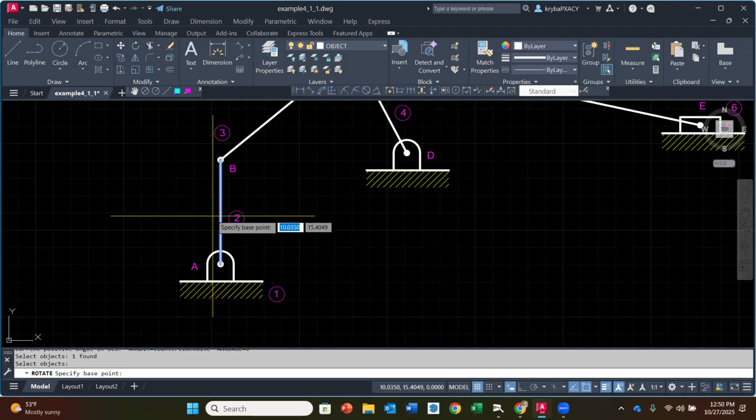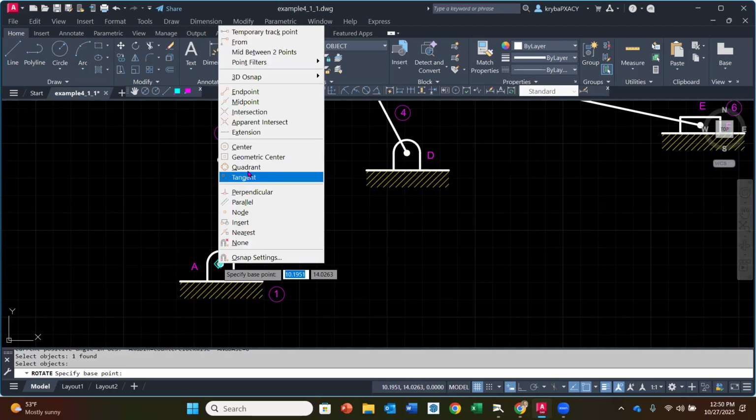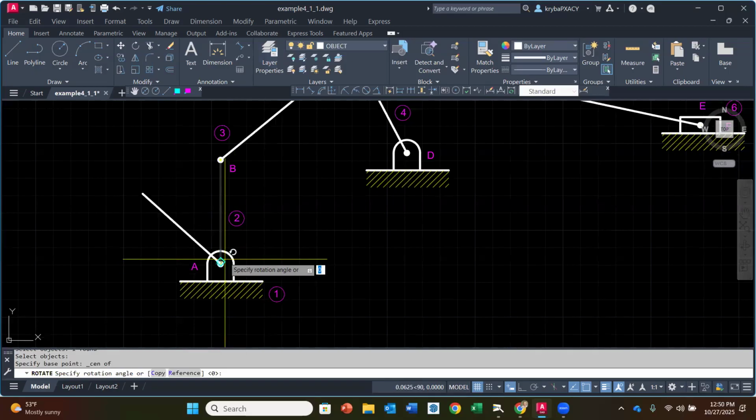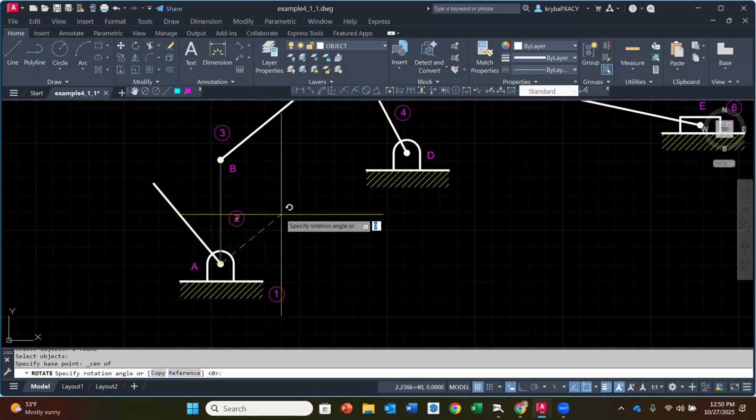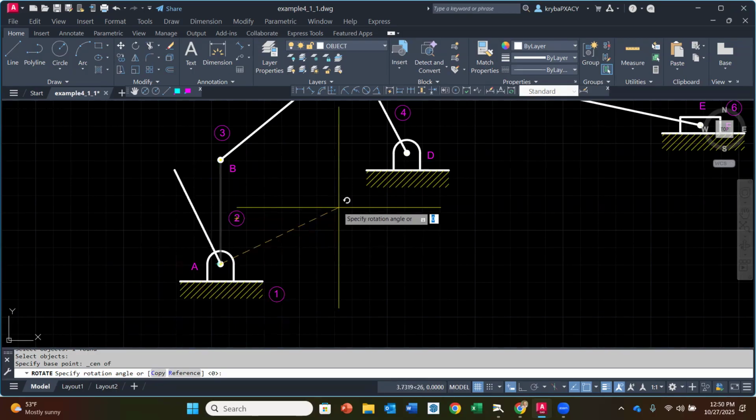Select the base position. The base position is going to be where it's fixed to rotate around, which is going to be point A. So I'm going to shift, right mouse button, center, and this is where I'm going to rotate. Now, before you click or put an angle in, on our command line, it wants to know, do you want to copy this? Yes, we want to leave the original behind, and we want to then rotate a copy that we create.